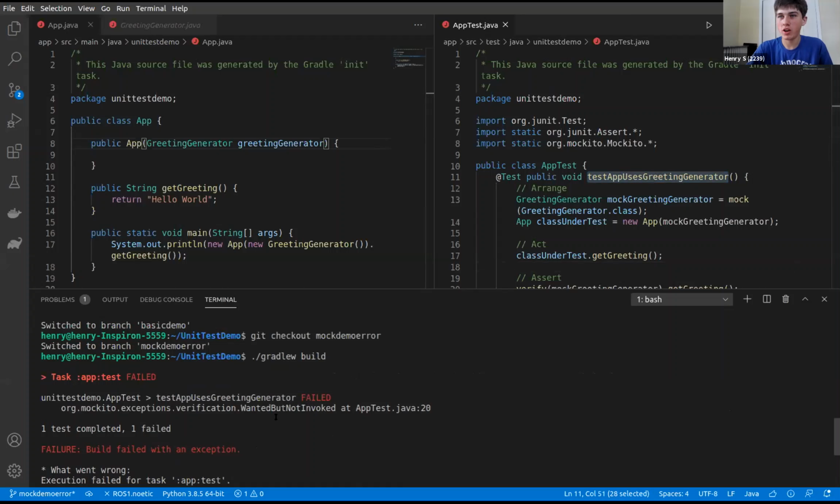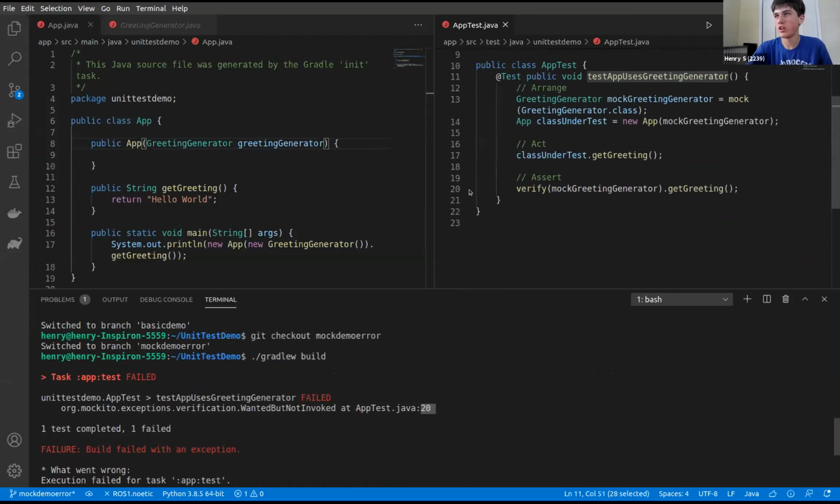And then we get an exception from Mockito saying wanted but not invoked at AppTest on line 20. If we look at line 20, that's our verify line. So it's basically saying that we wanted this function to be invoked, but it wasn't. So the test failed. Now let's see how we can change App to make the test work.